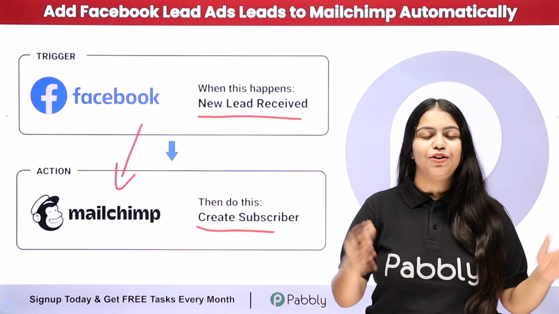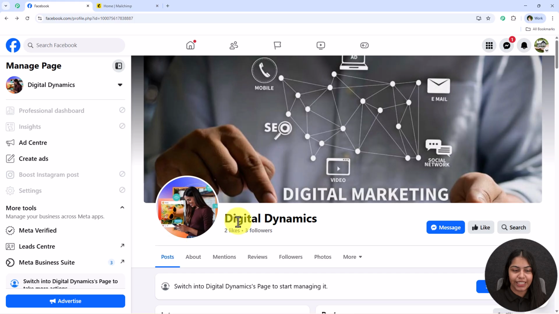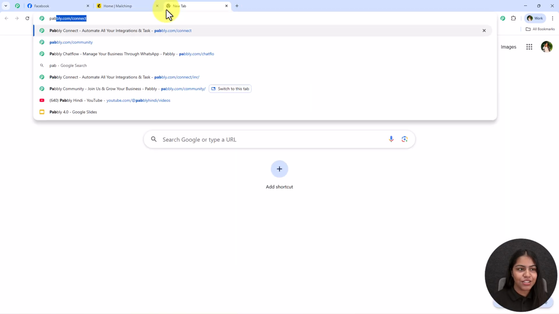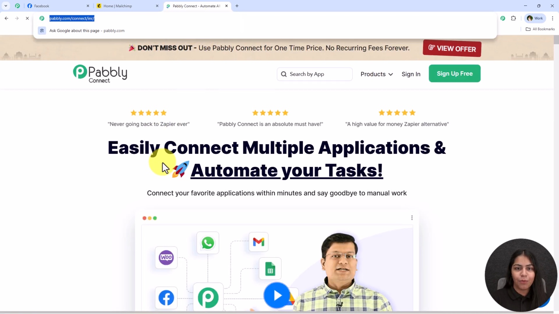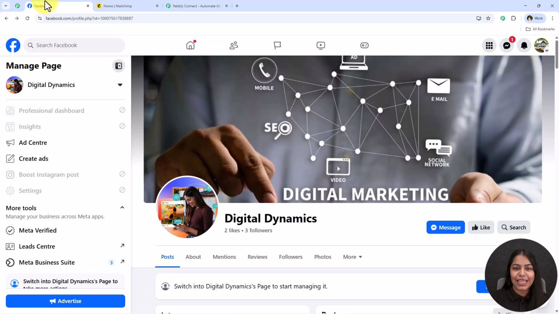So if you also want to create this amazing automation for your own business, then for that you have to come with me towards my screen. Welcome to my screen everyone. So let's begin and create a connection between Facebook lead ads and Mailchimp. So to do this, I'm going to open a new tab and search for the landing page of Pabbly Connect simply by typing pabbly.com/connect in my browser. And now it is opening the landing page of Pabbly Connect, using which we're going to create this amazing automation.